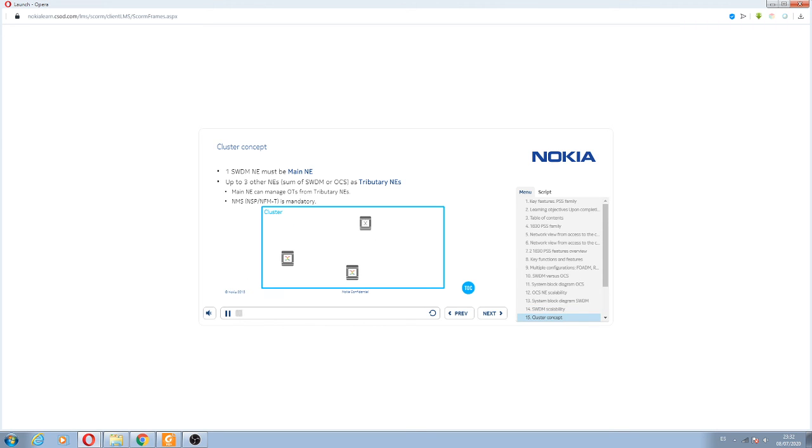A cluster is a set of these NEs that are connected with each other so that NEs in the cluster can manage OTs coming from other NEs. The cluster is hierarchical, with one NE being master and all others being slaves. SWDM NE is the main NE of a cluster. Other NEs are tributary NEs. A cluster may be composed of one or more OCS NEs, up to 3, one or more SWDM NEs.